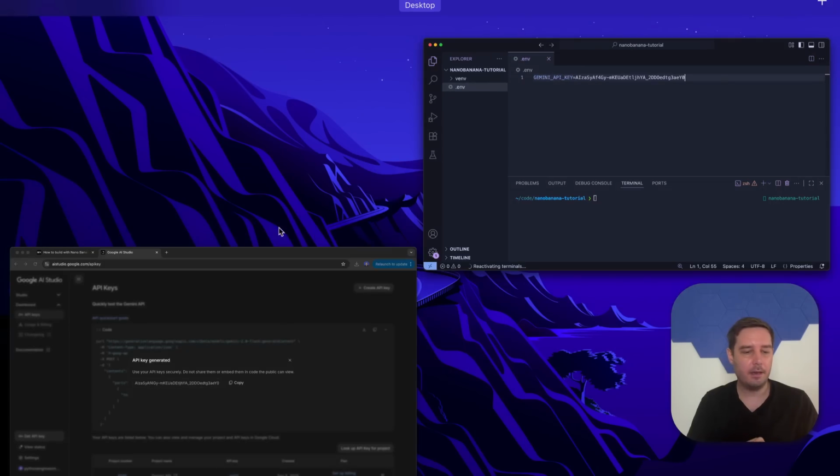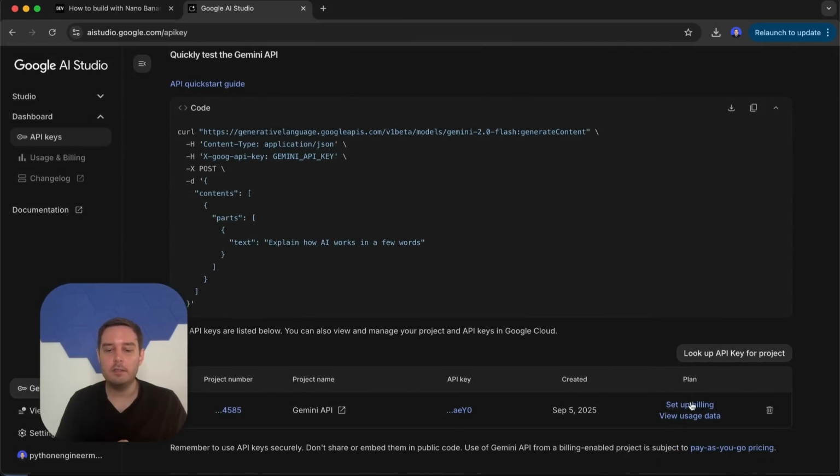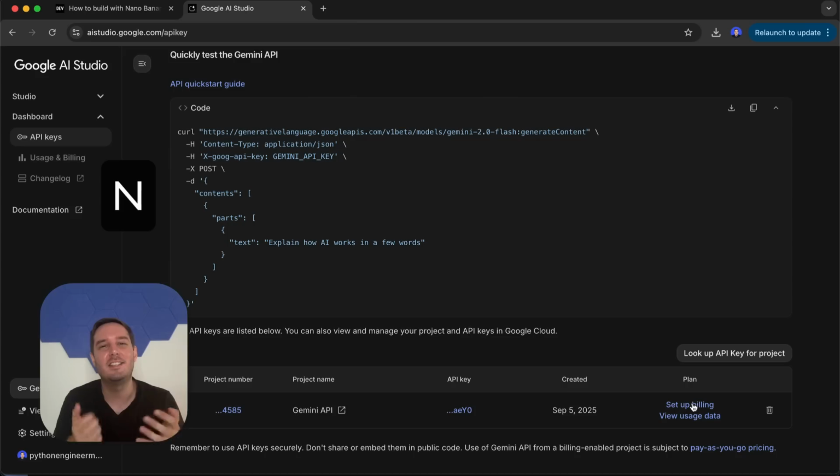Then head back to AI Studio, and now down here you need to set up billing. So click here, because Nano Banana is not free in the API, so it costs around 4 cents per image. So for $1 you can create roughly 25 images. Make sure to check the official pricing page for up-to-date info. So yeah, click on set up billing and then follow the steps to set up your account.